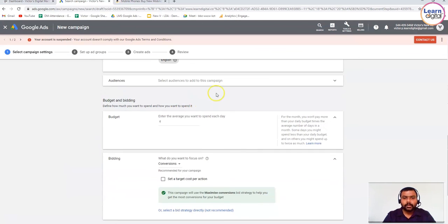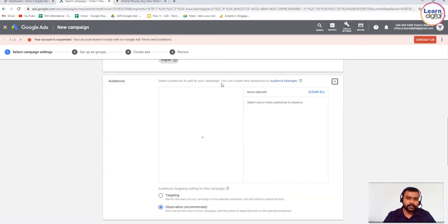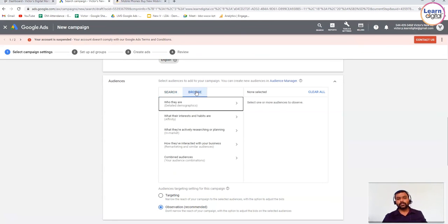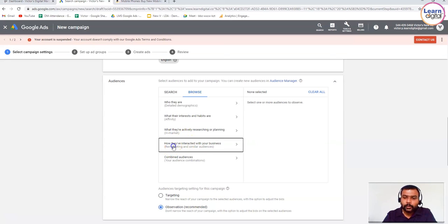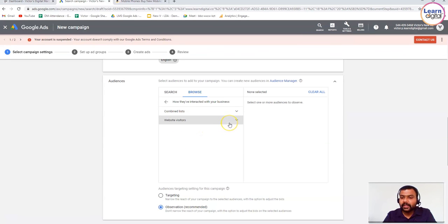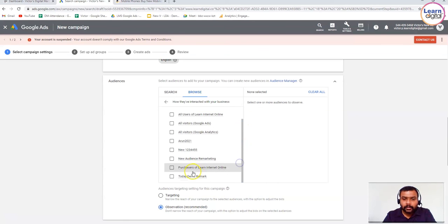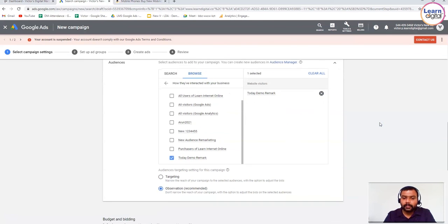Then come down here, you have an option called audience. In this audience there is an option called browse. If you click on browse, at the fourth position, one, two, three, four, you'll have something called remarketing. Can you see that? Select this option. And what did we select? Website visitors, right? Click on website visitors. Then scroll down over here, today demo remark. I'll just select them. So these are my ideal audience whom I'm going to market to.